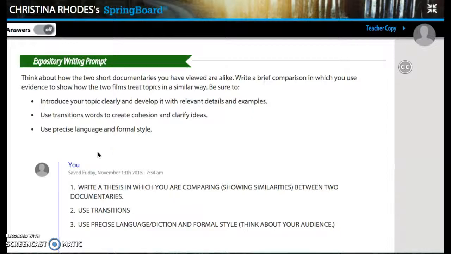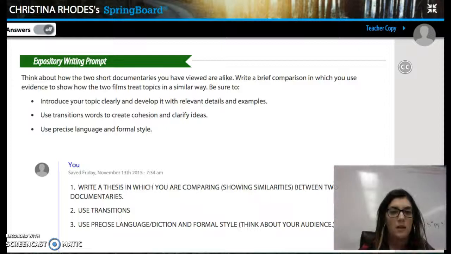Think about how the 2 short documentaries you have viewed are alike. Write a brief comparison in which you use evidence to show how the 2 films treat topics in similar ways. Be sure to introduce your topic clearly, so you need a thesis. Number 1, write a thesis in which you're comparing, showing similarities between 2 documentaries. Number 2, use transitions. Number 3, use precise language or diction and formal style. Think about your audience. So you're going to write a short paragraph with all 3 of these things.